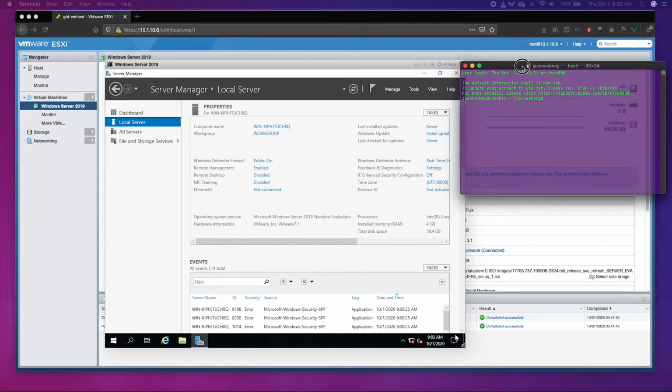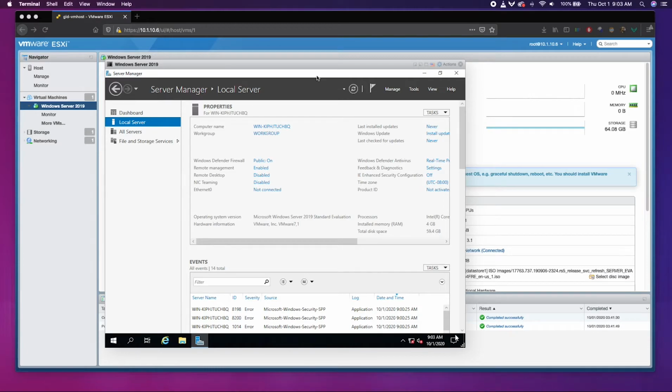So what I'm going to do here is, you see I have a terminal from my machine that I'm working from, and I'm going to ping an address to see if I get any kind of response. I'm pinging 10.1.10.20. I don't get any kind of response. So that's going to be the address that I assign to the NIC of this server.